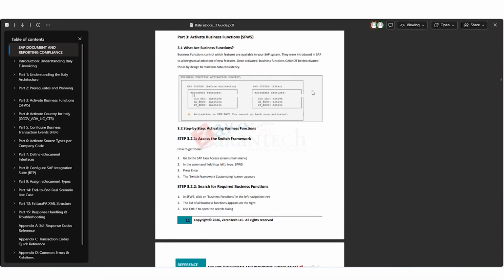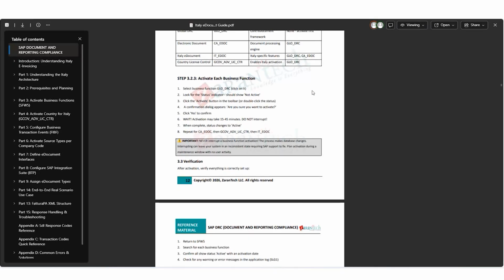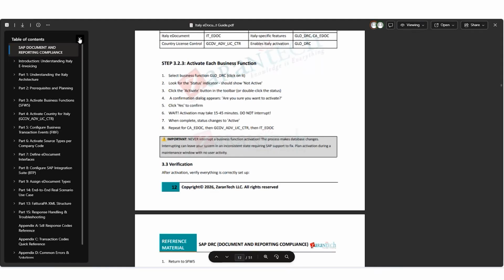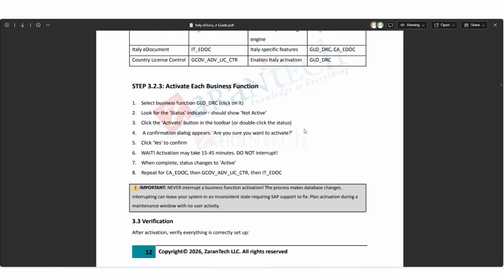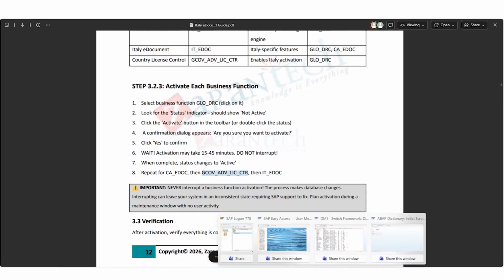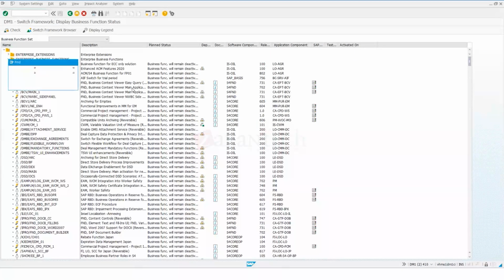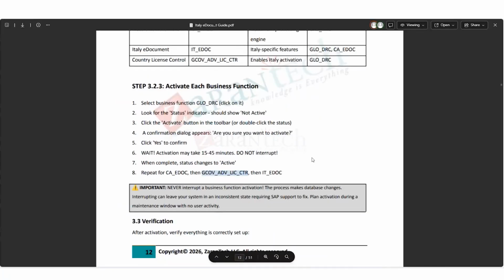So let's do the country activation. The last one is for country. GLO_ADV_LIC_CTR. So this can be from the SPRO also. It's not found. I searched the same place. I didn't find it. Then we can go to the configuration.